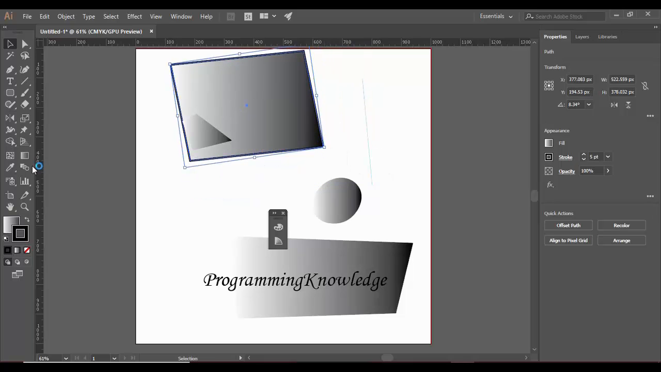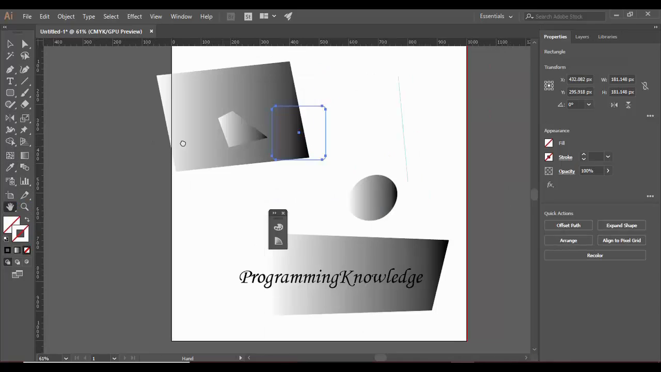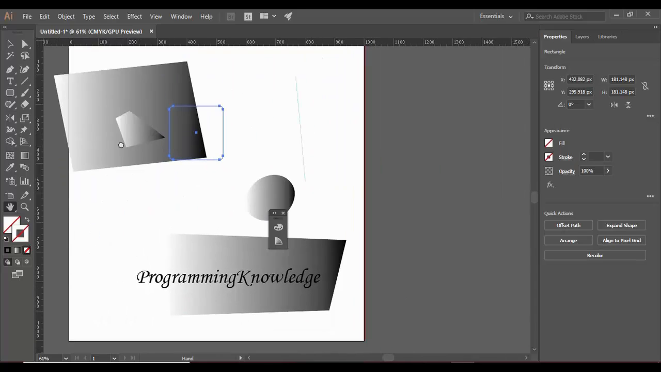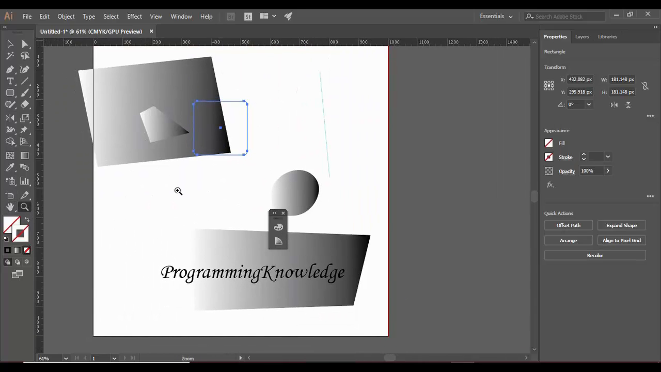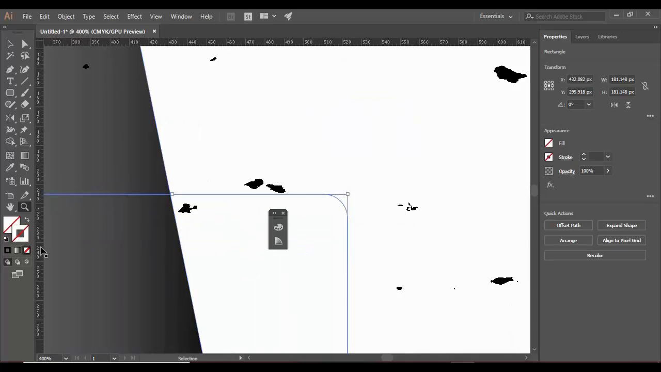Then among all these tools we have, this is a color picker tool that is used to pick a particular color. Since I clicked on this, it has no stroke, that's why the stroke of this particular shape that was selected has been removed. Alright, so this is a hand tool which can be used to navigate here and there, and works best when we have zoomed into our artboard like this using this magnify tool.